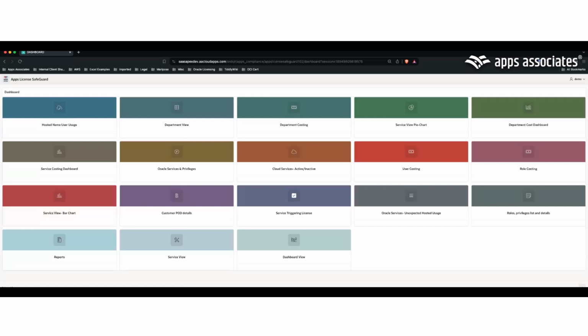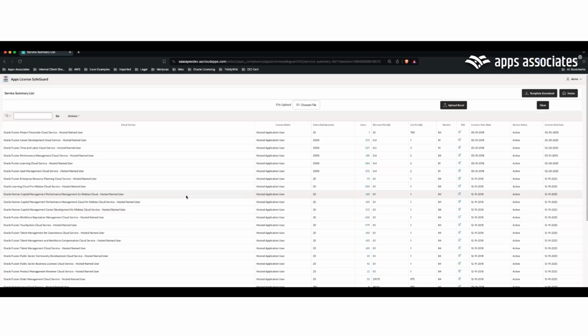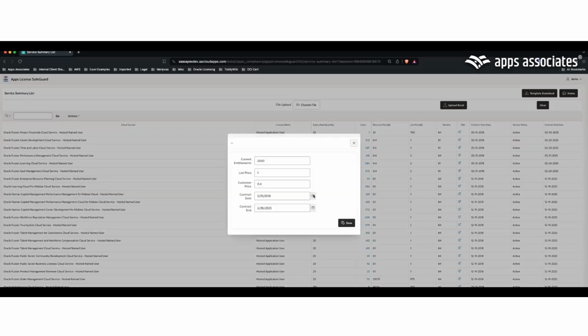I'd like to start by looking at the service view. This view is designed to allow customers to set up their customer-specific information, such as their unique pricing and service term details. The setup information found in the service view will be the basis for the customer's actual cost impact found throughout the tool. Here, the customer has two methods by which they can enter their information. The first is using the edit function found in each row to manually modify or enter information independently for each cloud service. And this is just a quick example.